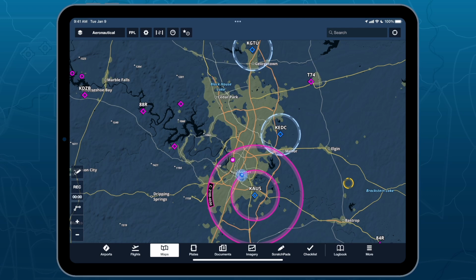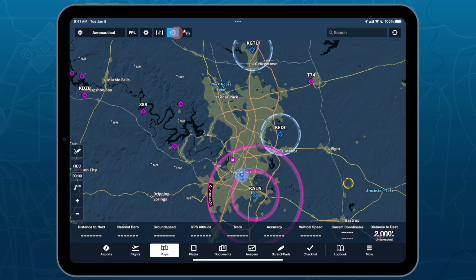Moving along, we have the instrument panel button. If I tap this little dial here, it'll pull up my instrument panel. This is a configurable set of instruments that you can have pretty much whatever information you could think of that's useful for your flying.